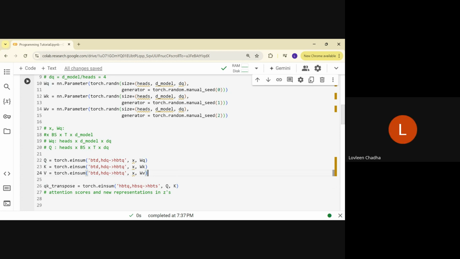Does this make sense? So in this notation, we don't have to do the transpose. The transpose is happening in the operation itself. Absolutely right.